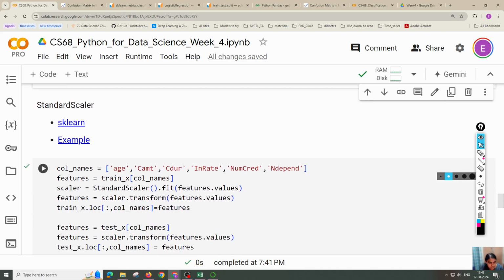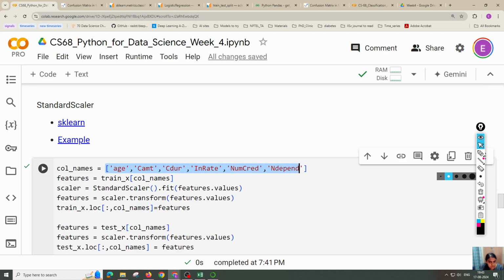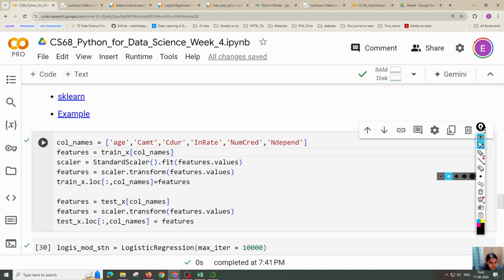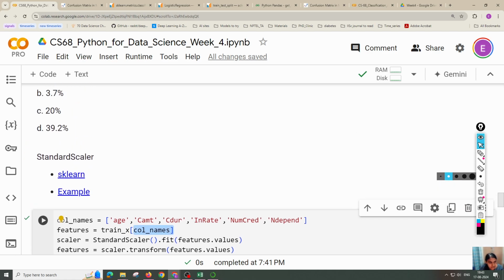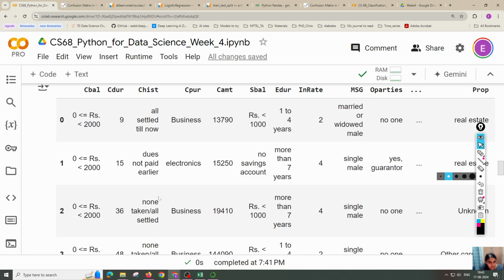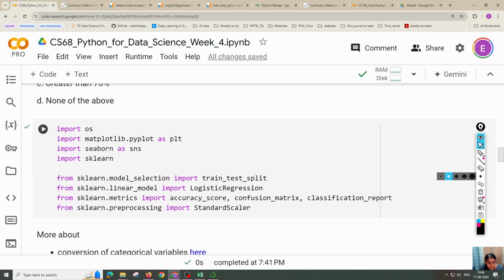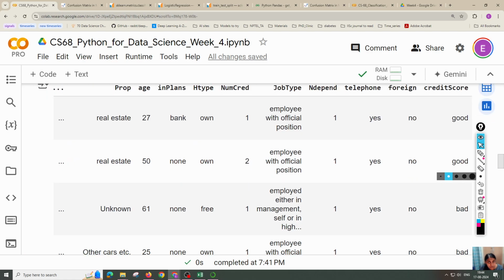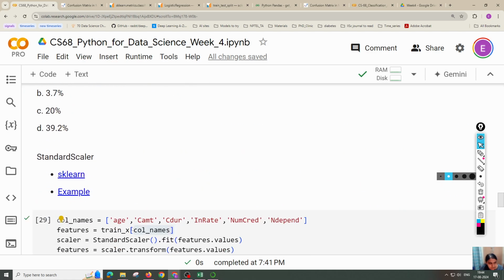I've given the column names which need to be standardized. We need to specify which are the numerical columns, because standard scaler is usually applied to numerical columns, right? So I'm taking those as numerical columns and naming it features, taking those column names from train x. Then I'm calling the standard scaler. I have already imported standard scaler, if you remember: from scikit-learn dot preprocessing import StandardScaler. That is why I'm not importing it again.